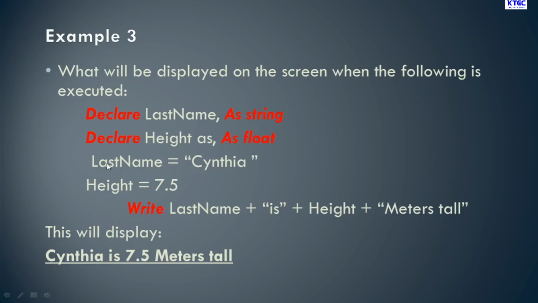Now it's running. We are assigning Cynthia to last name. So the computer takes Cynthia and stores it here. Height, 7.5. It takes this 7.5 and stores it here. It says write last name plus is plus height plus meters tall. This meters tall is what? Inverted commas. So who can tell me what it is? It is a string. This is also in inverted commas, so it is a string. This is not in inverted commas because it's a variable, and these are the variables here.